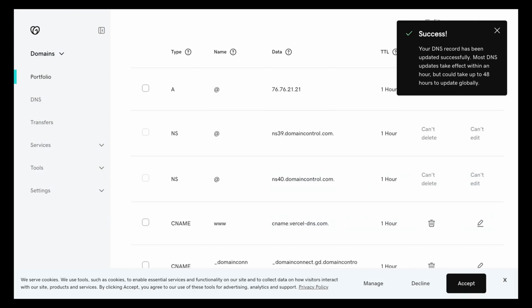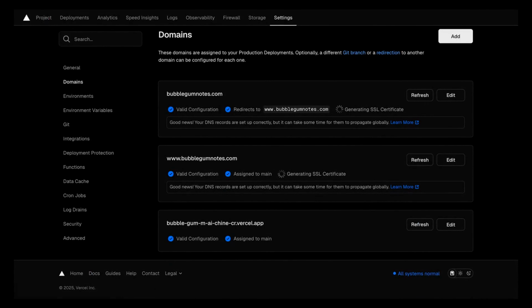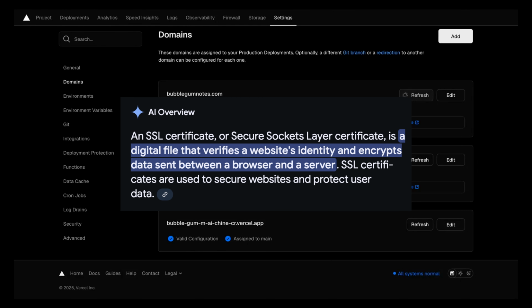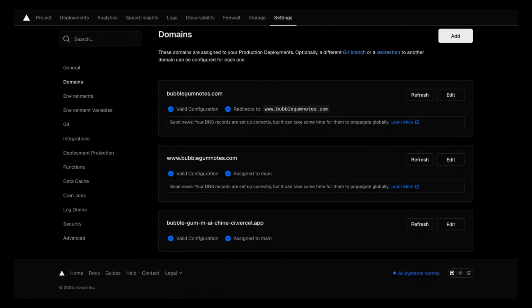And now back on Vercel, go. It worked. Oh my God. So right now it says generating SSL certificate, which SSL is that security, like HTTPS. You can Google more about that, but that's the extent of what I know. But yeah, so once this is done, which, okay, it just finished up, you could go to bubblegumnotes.com and let's see it. Oh my God.